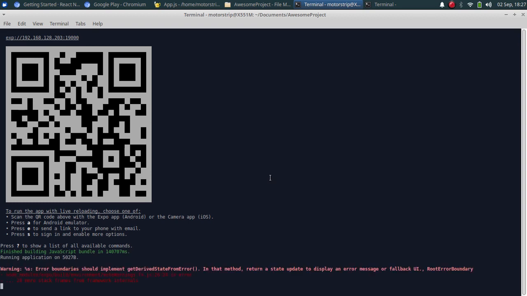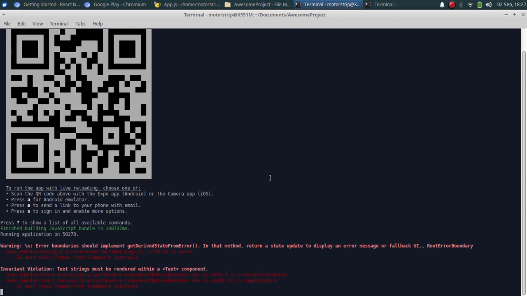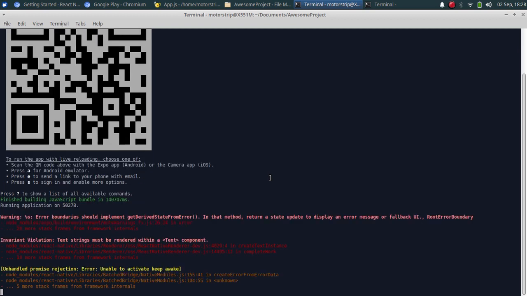Scanning the QR code. Oh, whoa. Warning, error boundary should implement get derived from get state error invariant violation. Text strings must be rendered within a text component. This is going to require some further education.